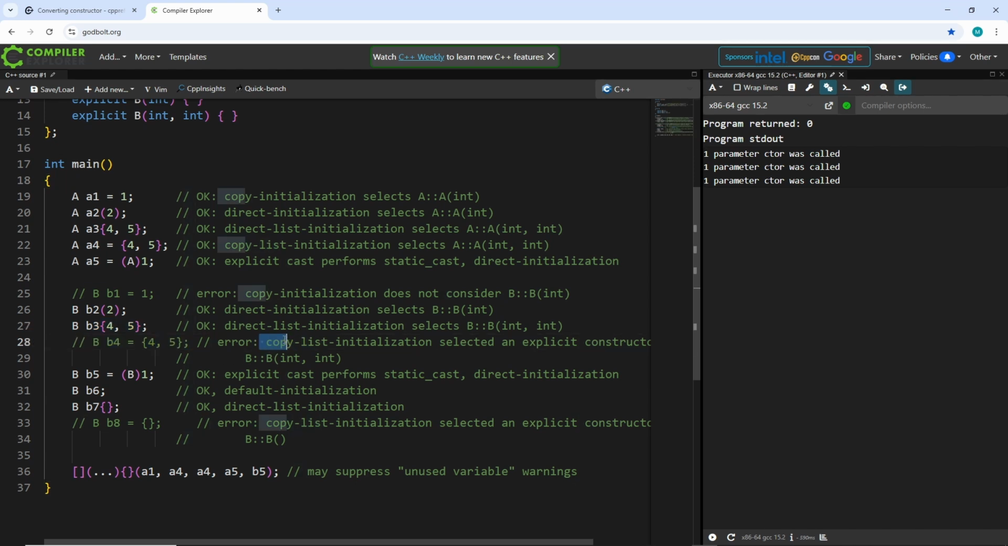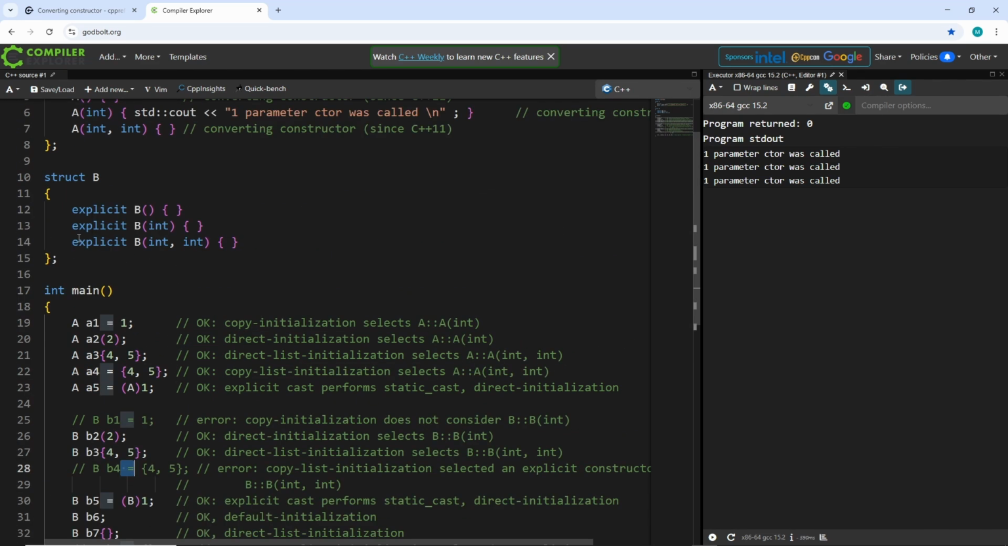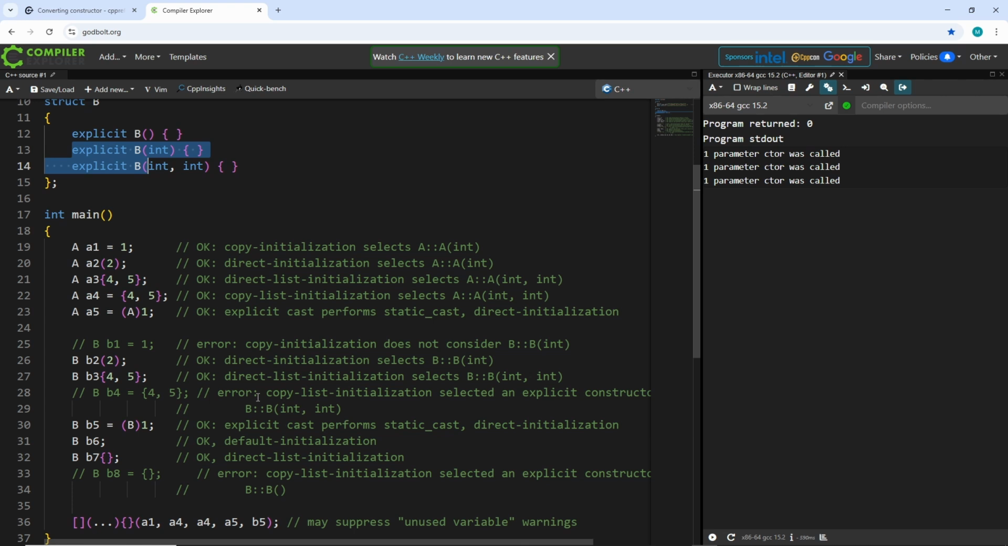When you see copy, it is again with this equal sign, it is not allowed when you have this word explicit. So when you read here error copy list initialization, again you can see the curly braces means we have a list initialization, and this time not a direct because we have here the equal sign. It's a copy list initialization, selects an explicit constructor. This one it would normally select, but it is not allowed.